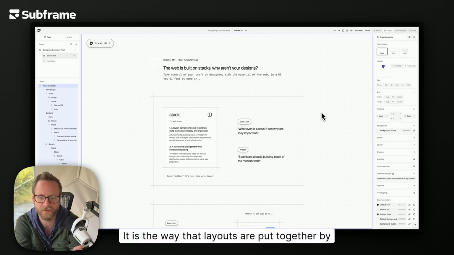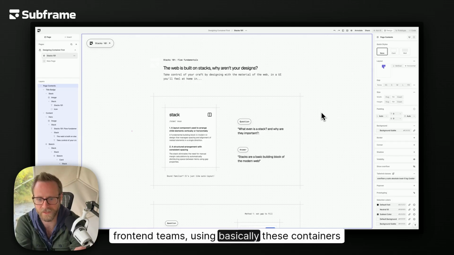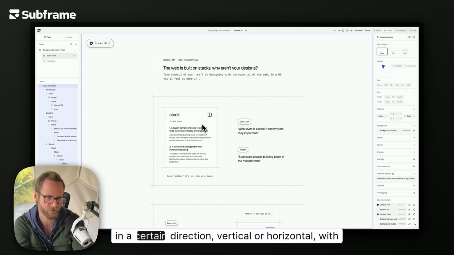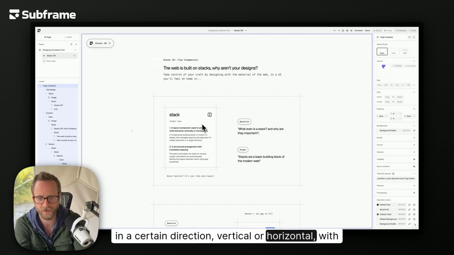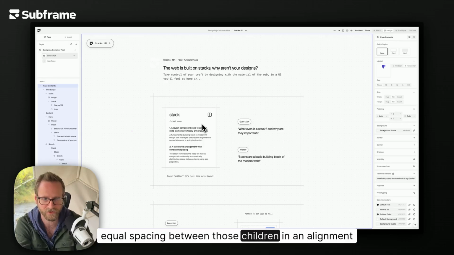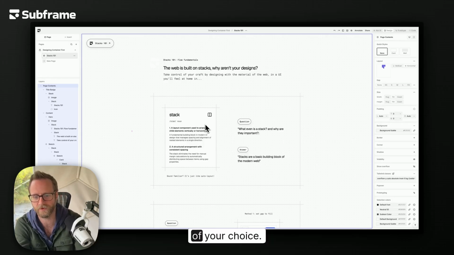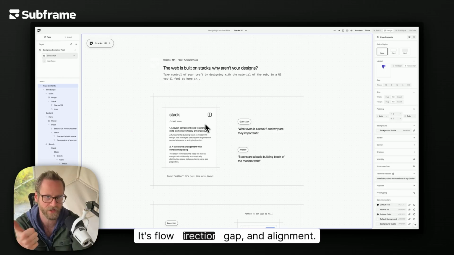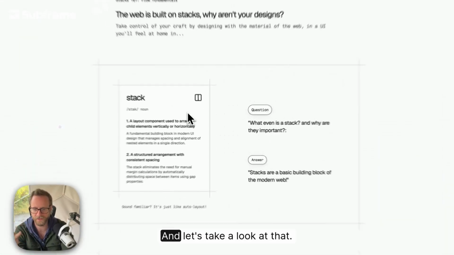It is the way that layouts are put together by front-end teams using basically these containers called stacks that have children that you can line up in a certain direction, vertical or horizontal, with equal spacing between those children in an alignment of your choice. So those are the three big properties of a stack. It's flow direction, gap, and alignment. And let's take a look at that.